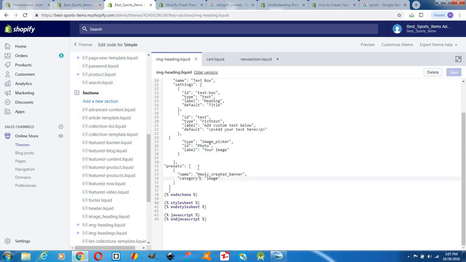What is the difference between a dynamic section and a static section? Dynamic sections are those sections which are shown on your Shopify's homepage, and static sections are those sections which are only shown on that particular page where they are called. I will show you the difference between both of them. I have made this a dynamic section using the presets keyword, so it will be shown on our Shopify's homepage.